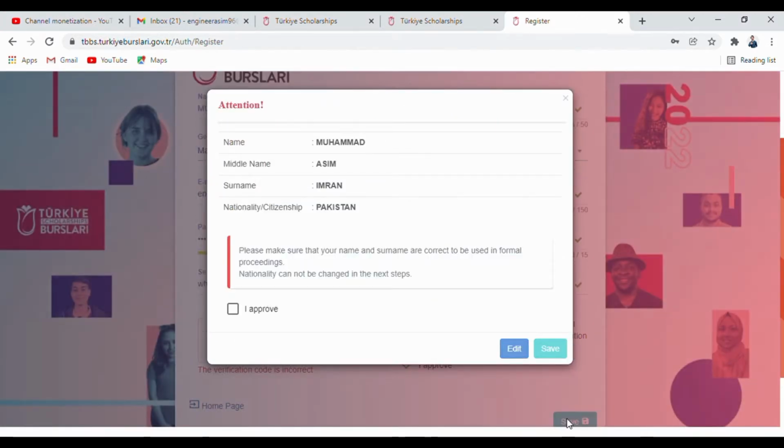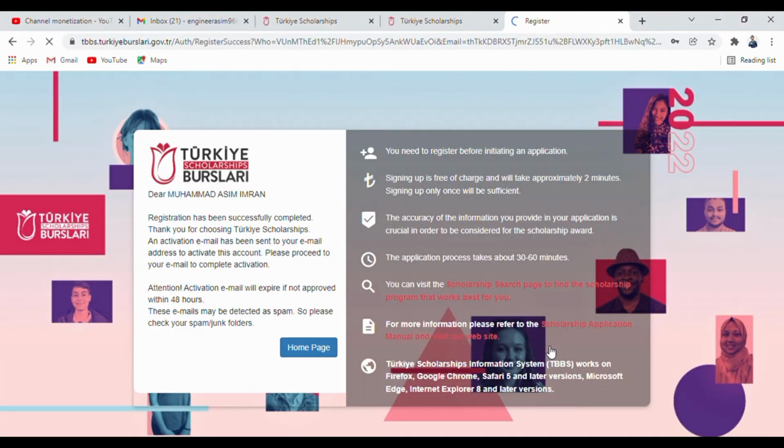After that, you have to make sure that your name and surname are correct to be used in formal proceedings. Nationality cannot be changed in next steps. Then you have to click on I approve and save this information. After clicking on save button, your information will be saved and you will be notified via email to confirm your registration. After that, an activation email will be sent to your email address to activate your account. Activation email will expire if not approved within 48 hours.